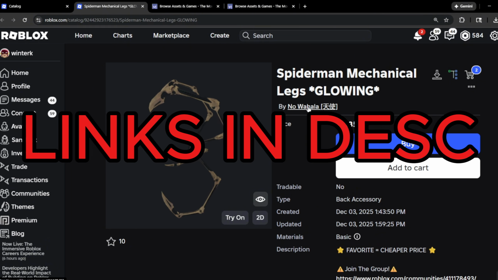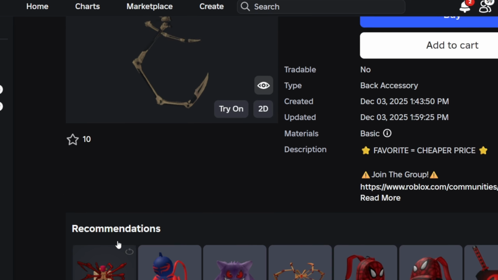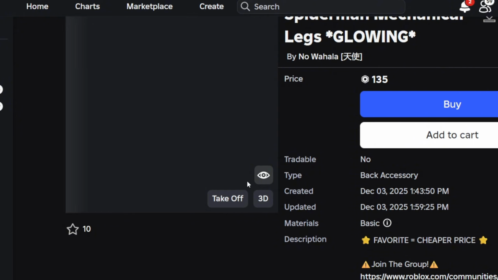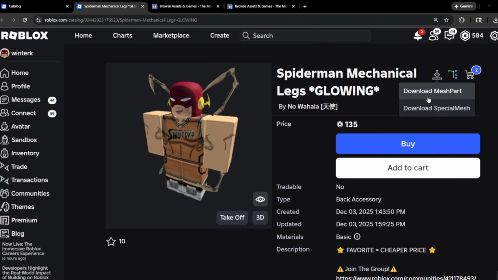I'll put the plugins and the links to the 2020 Unity. But yeah, what you're gonna do, you're just gonna find what you want. Make sure it looks right, because this is what it's gonna look like in game. But it's just gonna have no texture. You're gonna download this as a mesh part.